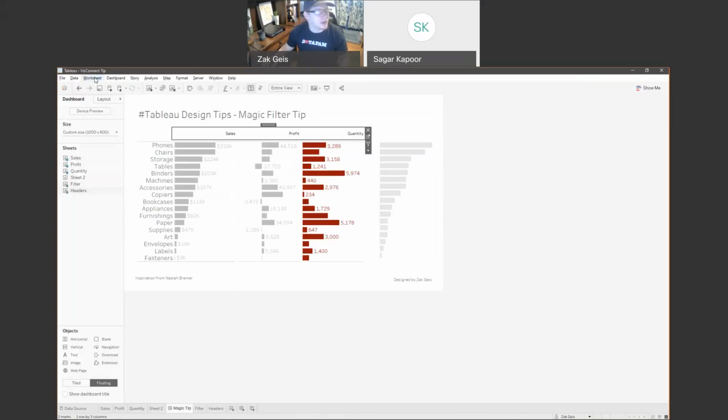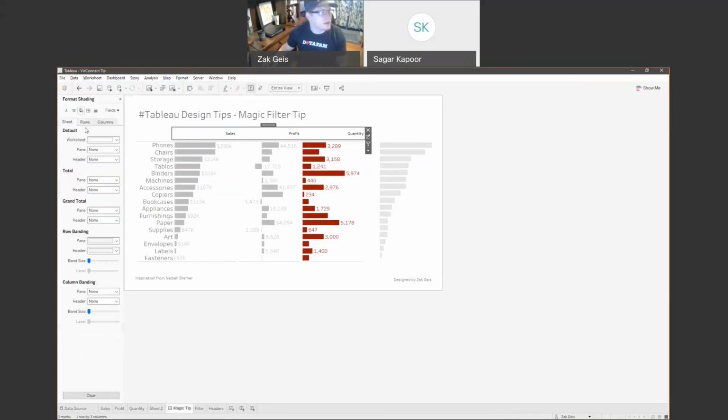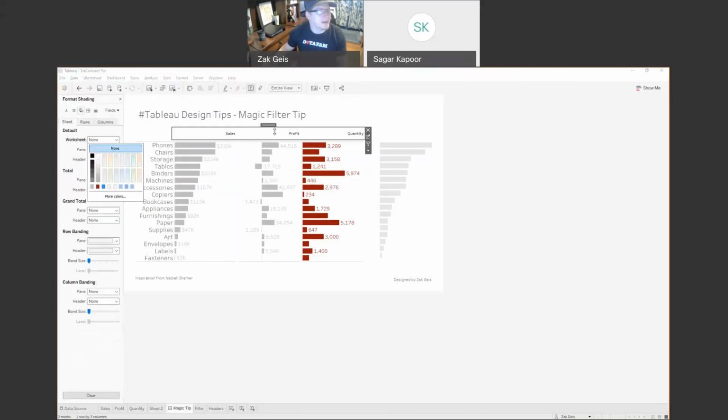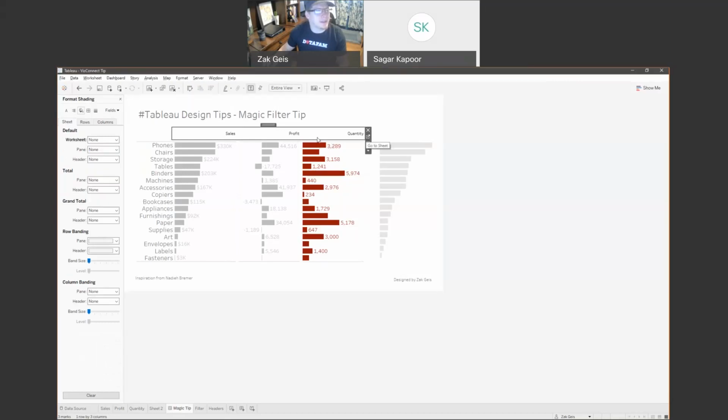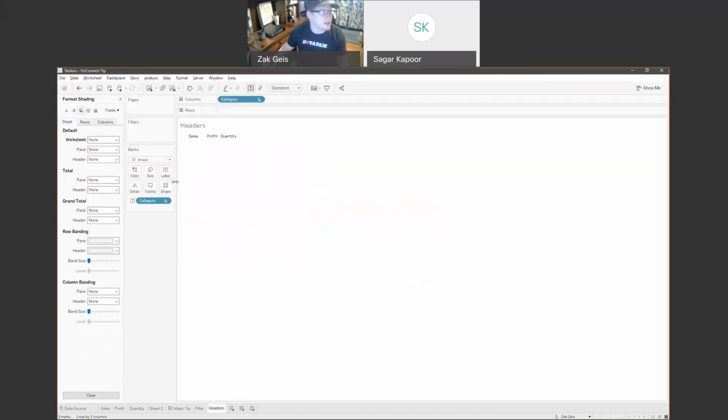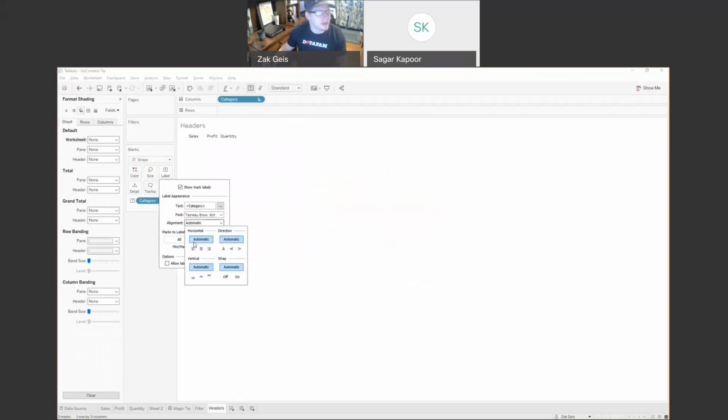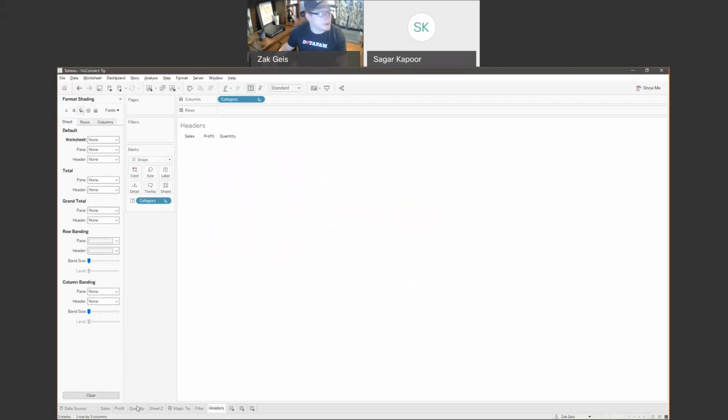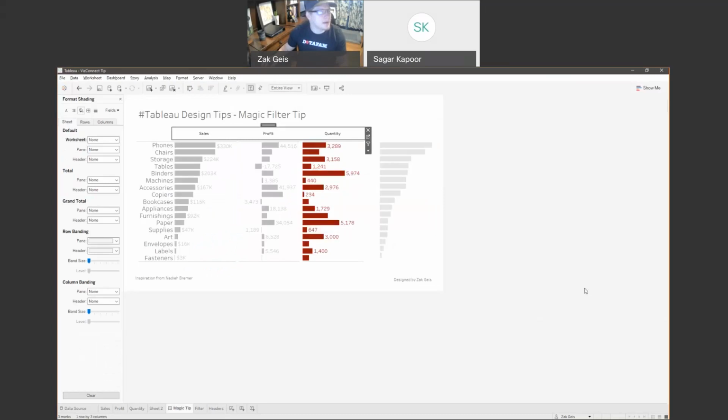Two things I'll do here. I'm going to format my sheet and make sure that it is transparent. That'll come back later. Obviously my alignment's off, and that's mostly because if I go into label, let's make sure my alignment is in the middle both ways. Okay, so those are aligning pretty well. I'm good with that.